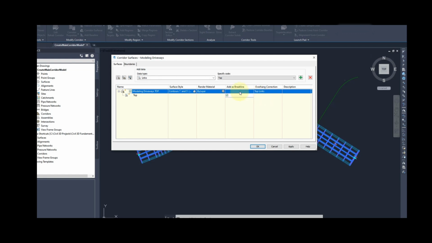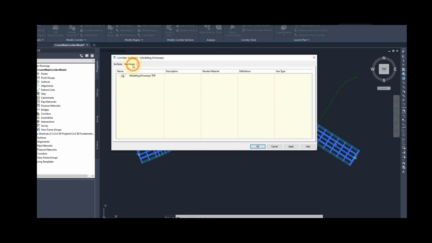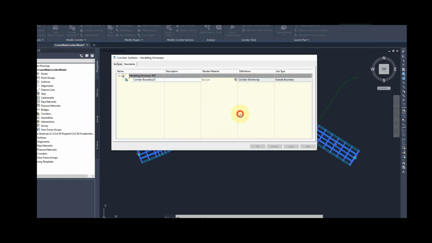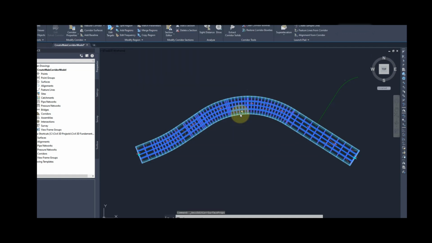On the boundaries tab, use the contextual menu to add a boundary. Select corridor extends as outer boundary. When you are all set, click OK, then click rebuild the corridor. You will notice the corridor surface displays under the corridor object.